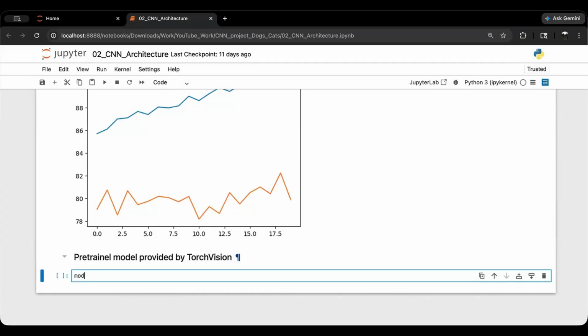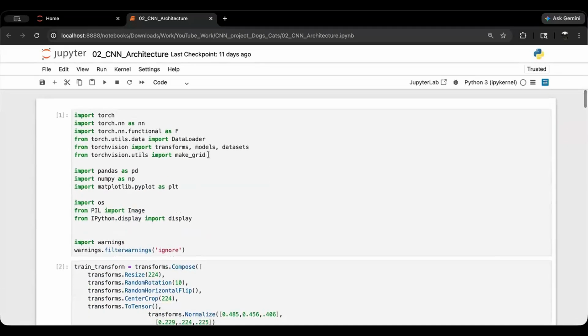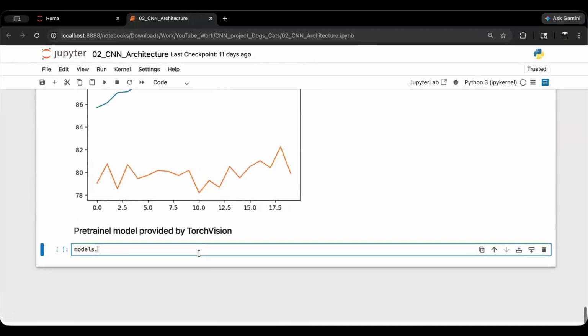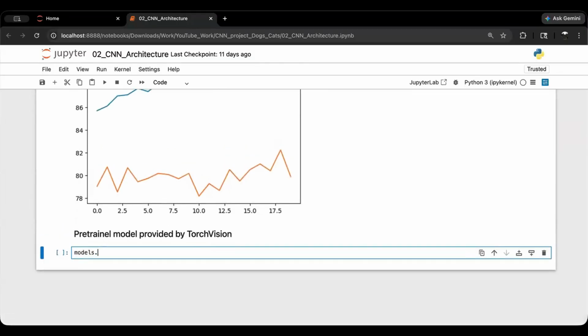So I'll say models dot, and again, models is the module that we have imported previously in our library. You can see from Torch Vision, we have imported the models. I'll say models dot AlexNet. Again, this is just one of the models. There are several other models like VGG, ResNet, SqueezeNet, DenseNet, Inception, ShuffleNet, MobileNet, and so many more. But here I'm just using AlexNet because I think it is very simple and very effective. So I'll say pre-trained equal to true.